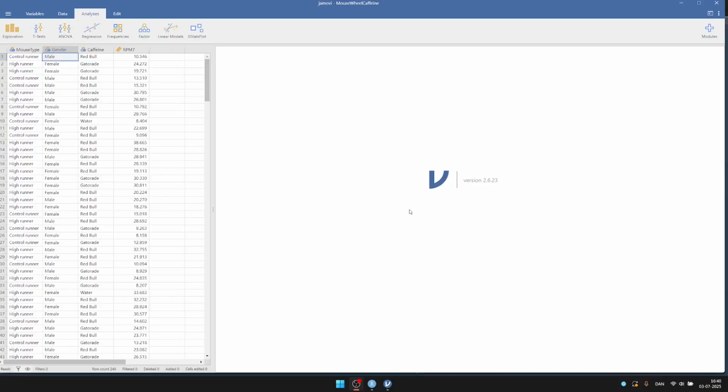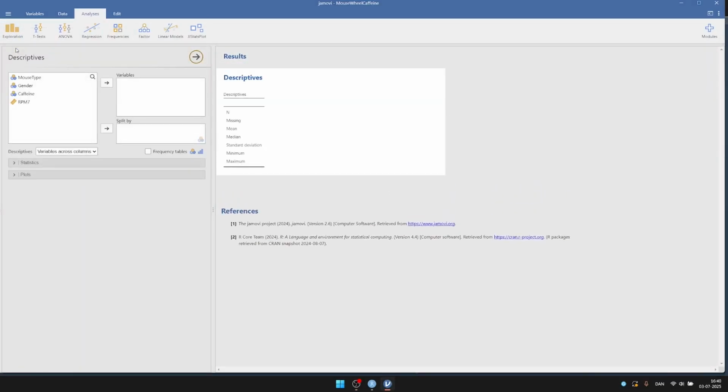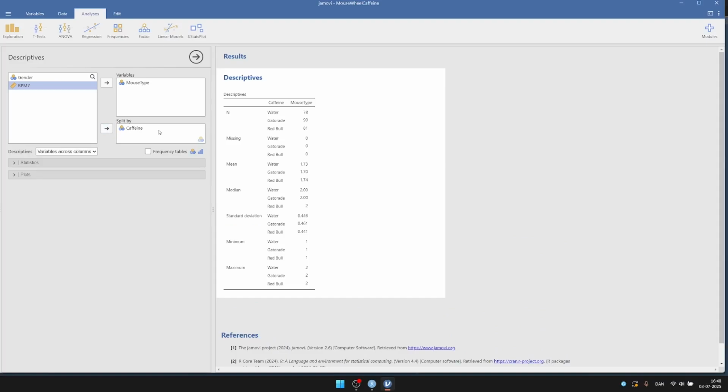To do analysis in Jamovi, you first have to, of course, import your data. When you have your data ready, you can click on one of these analyses here. Let's start with some exploration and some descriptives. Then you'll see it opens up a descriptive table. I want to see the different mouse types and split them by caffeine level.